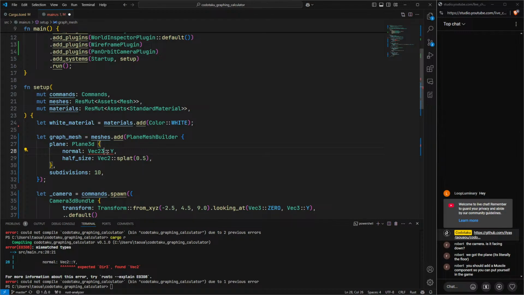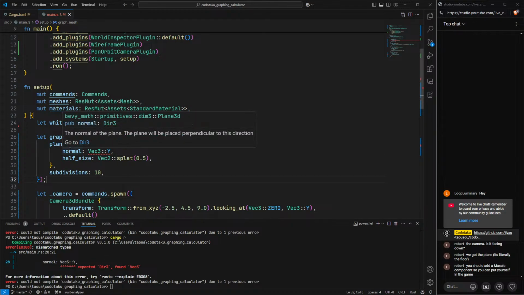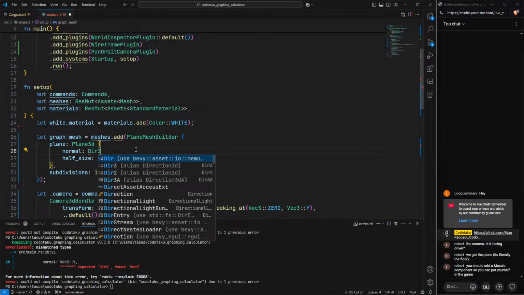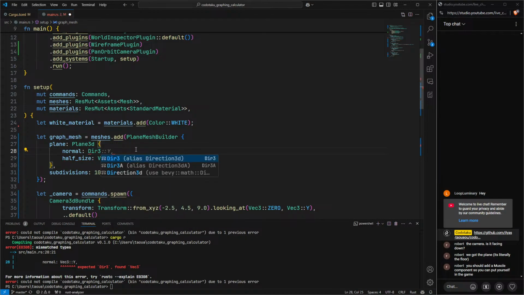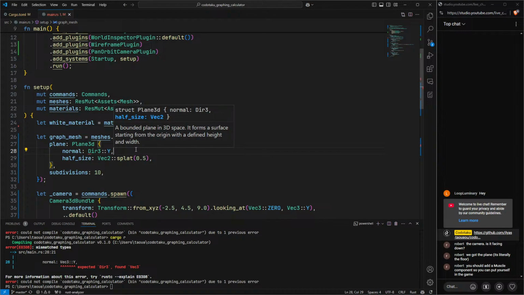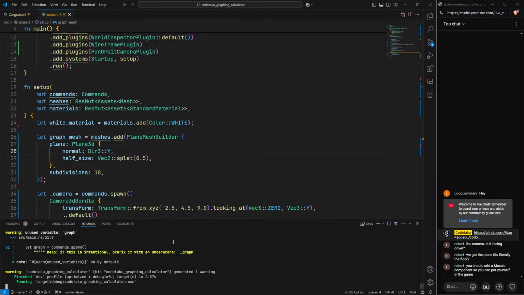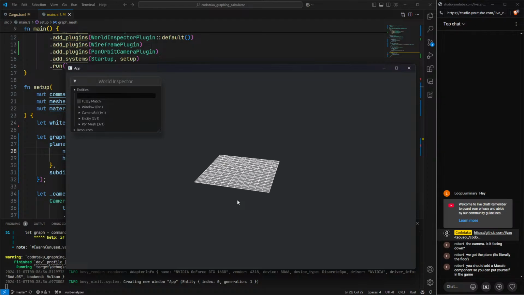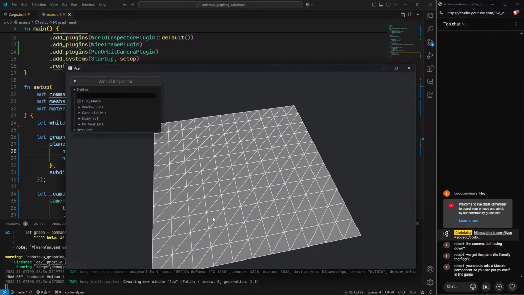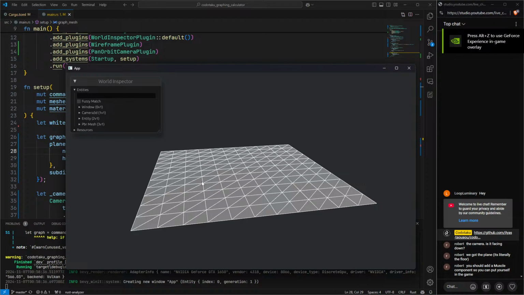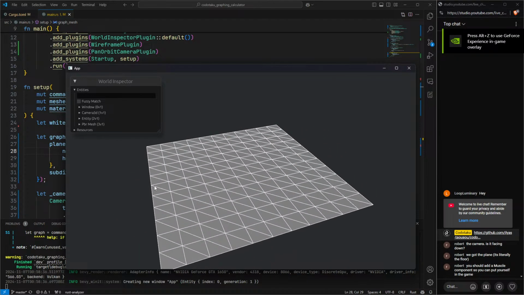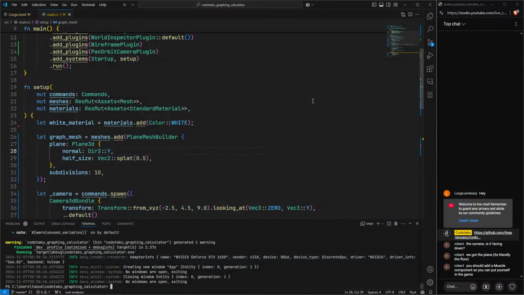And the normal should be Vec3. What? Expected Dir3. Oh, okay. Alright, there we go. Now we have 10 subdivisions. Now I could actually transform, hopefully, these vertices however we want. Now we need to figure out how to do that.